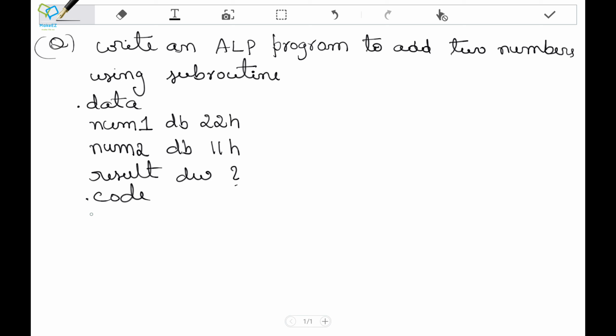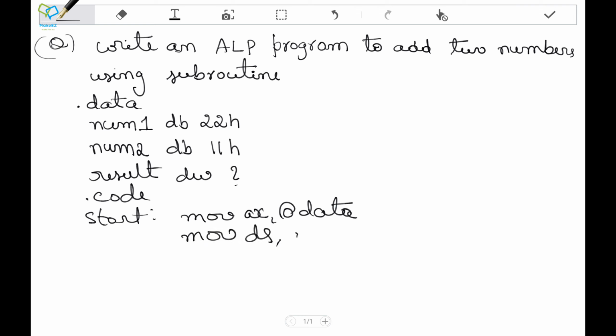Now as usual, start. These two chunks of program need to be written so as to load the data segment and move this to DS register. Now here, I will not add these two numbers directly in the main program itself. Instead of that, I will just call a subroutine called myAdd. So myAdd is the name of the subroutine. It can be any meaningful identifier.